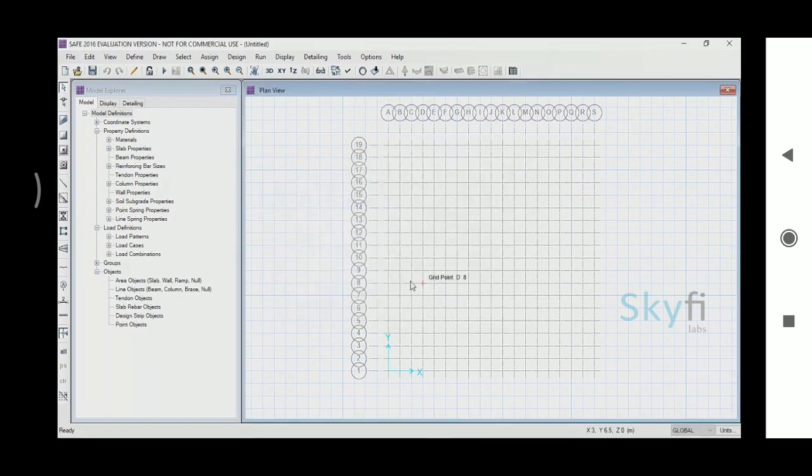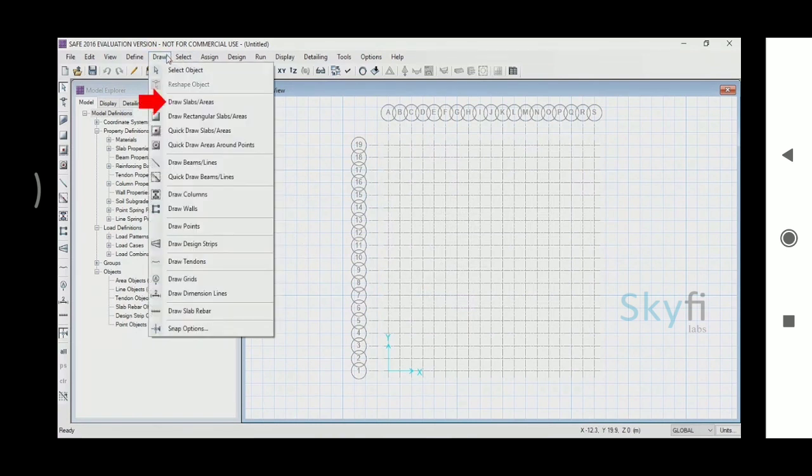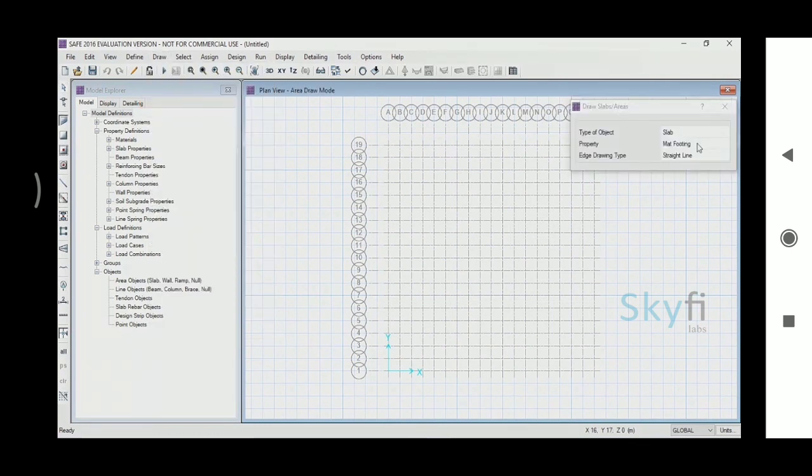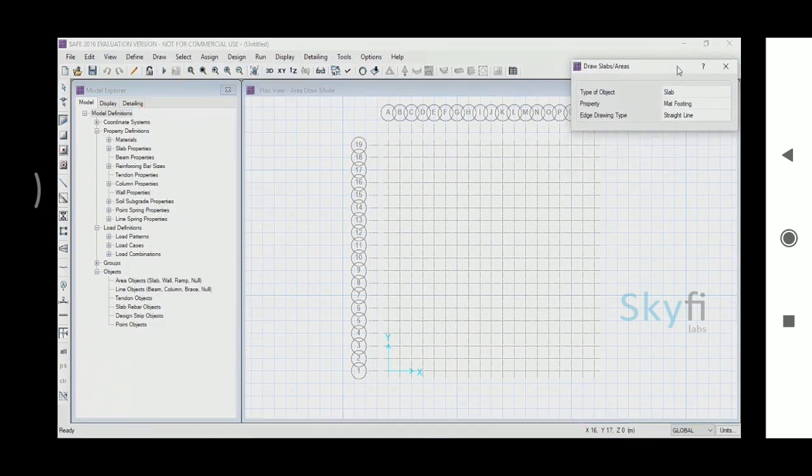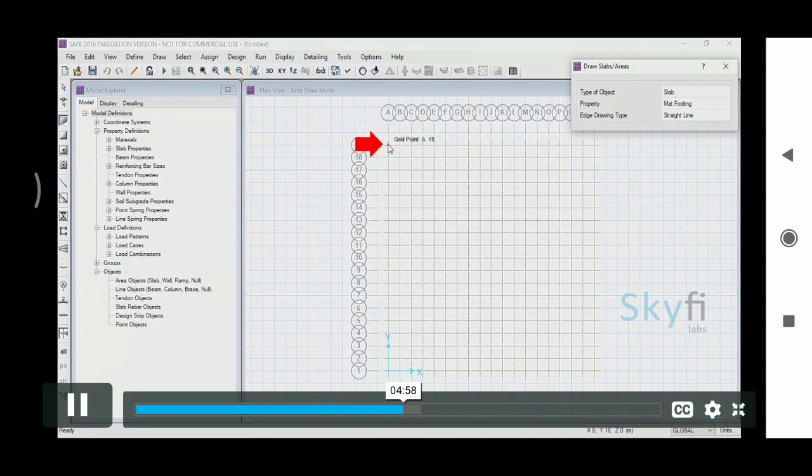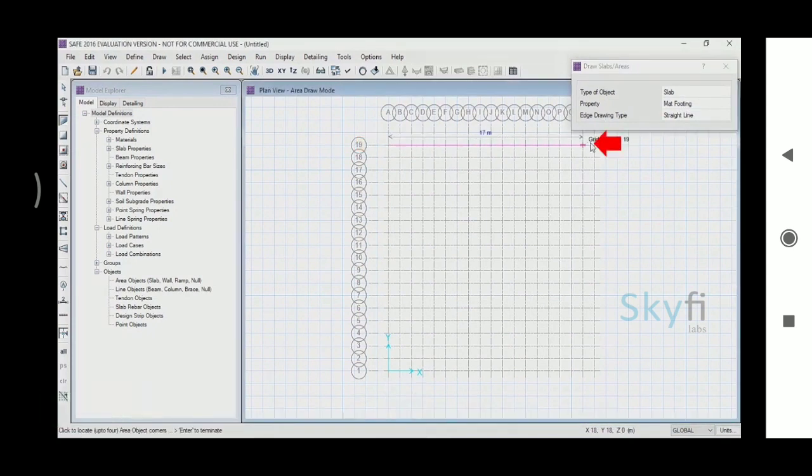You will now proceed with the drawing of the elements. Go to the Draw menu, and select the option Draw Slab/Areas. Check that the mat footing property is chosen. Now start by clicking on one corner of the grid system, and click on the other corners 18 meters apart, one by one. Then go back and click on the first point, to close the figure. Once the slab is drawn, close the box, and press Escape on your keyboard.